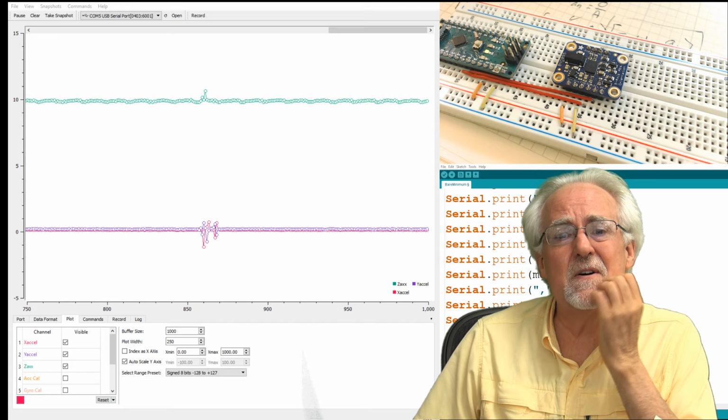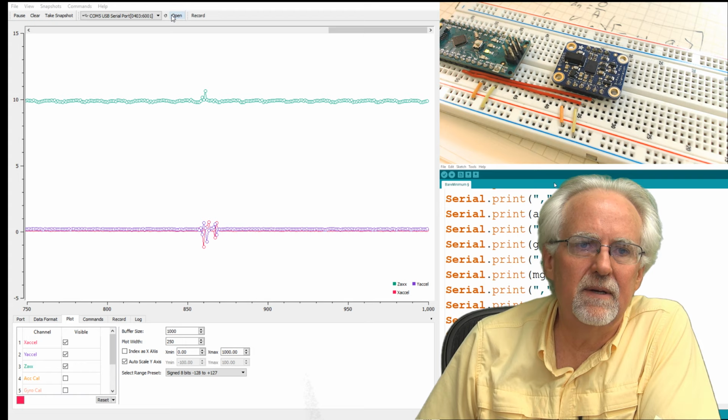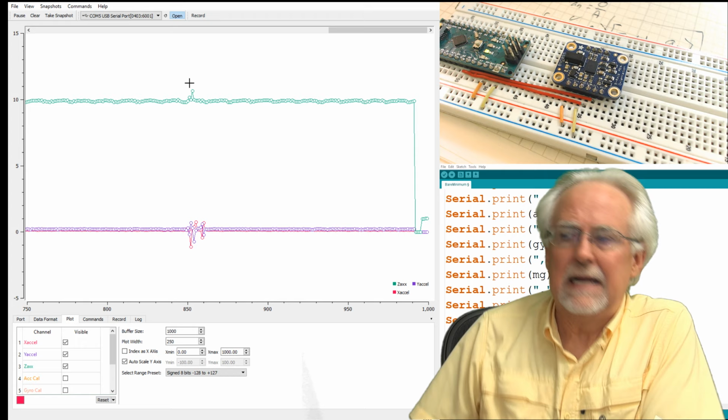How long should we wait before we try it again? One Mississippi, 2 Mississippi, 3 Mississippi, 4 Mississippi. Okay, I'm going to hit open again and hope that it opens. Boom! We'll have a little celebration.